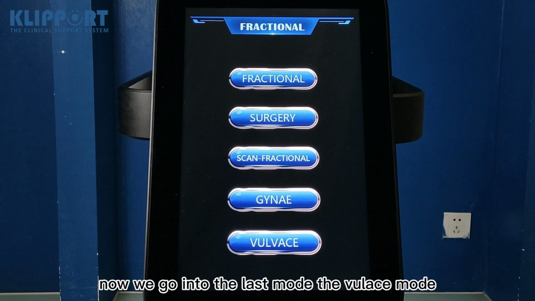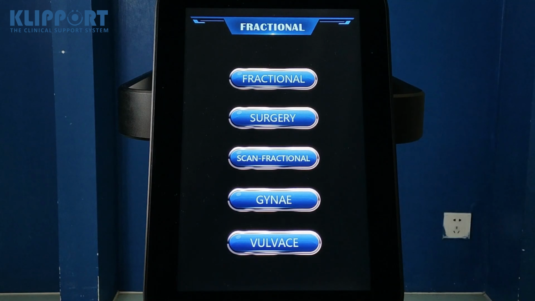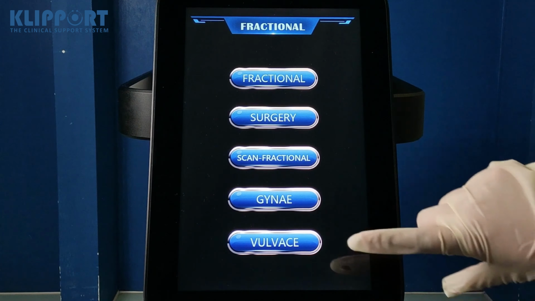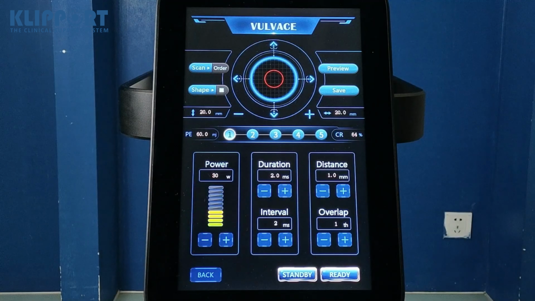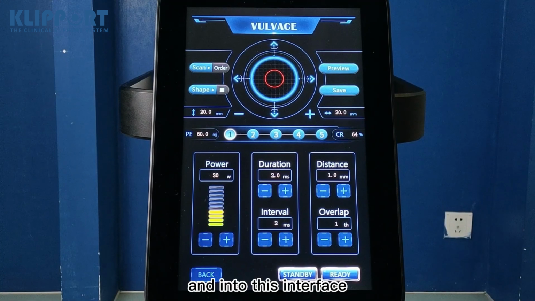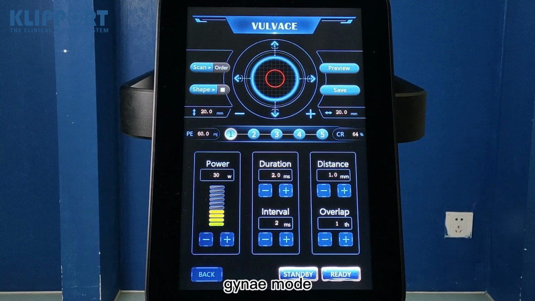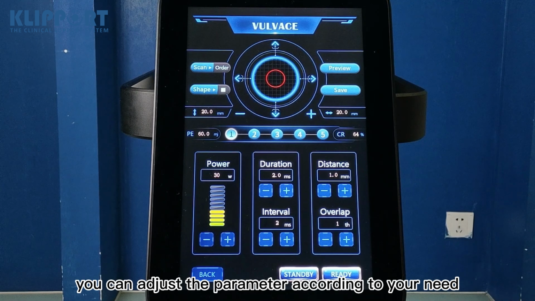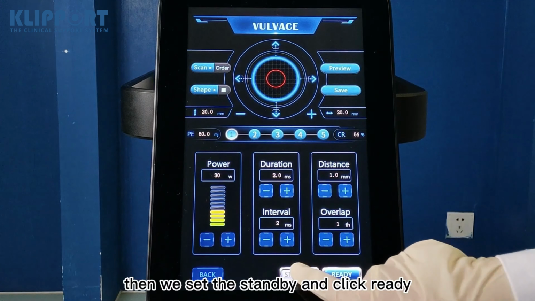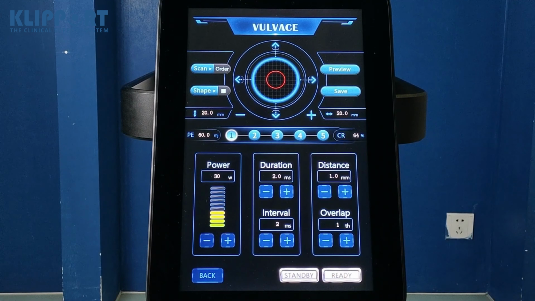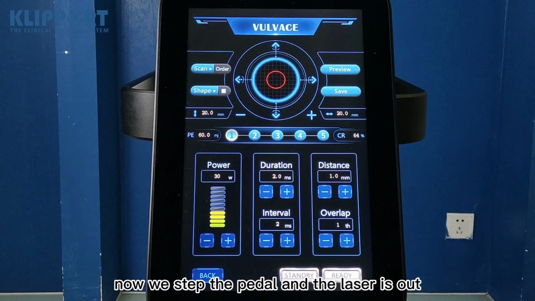Now we go into the last mode, the Wrinkles mode. We use this mode to pinken the bikini part. Now we click it and go into this interface. You can see the interface is just the same as Jenny mode. You can adjust the parameters according to your need. Then we set standby and click ready. Now we step on the pedal and the laser is out.